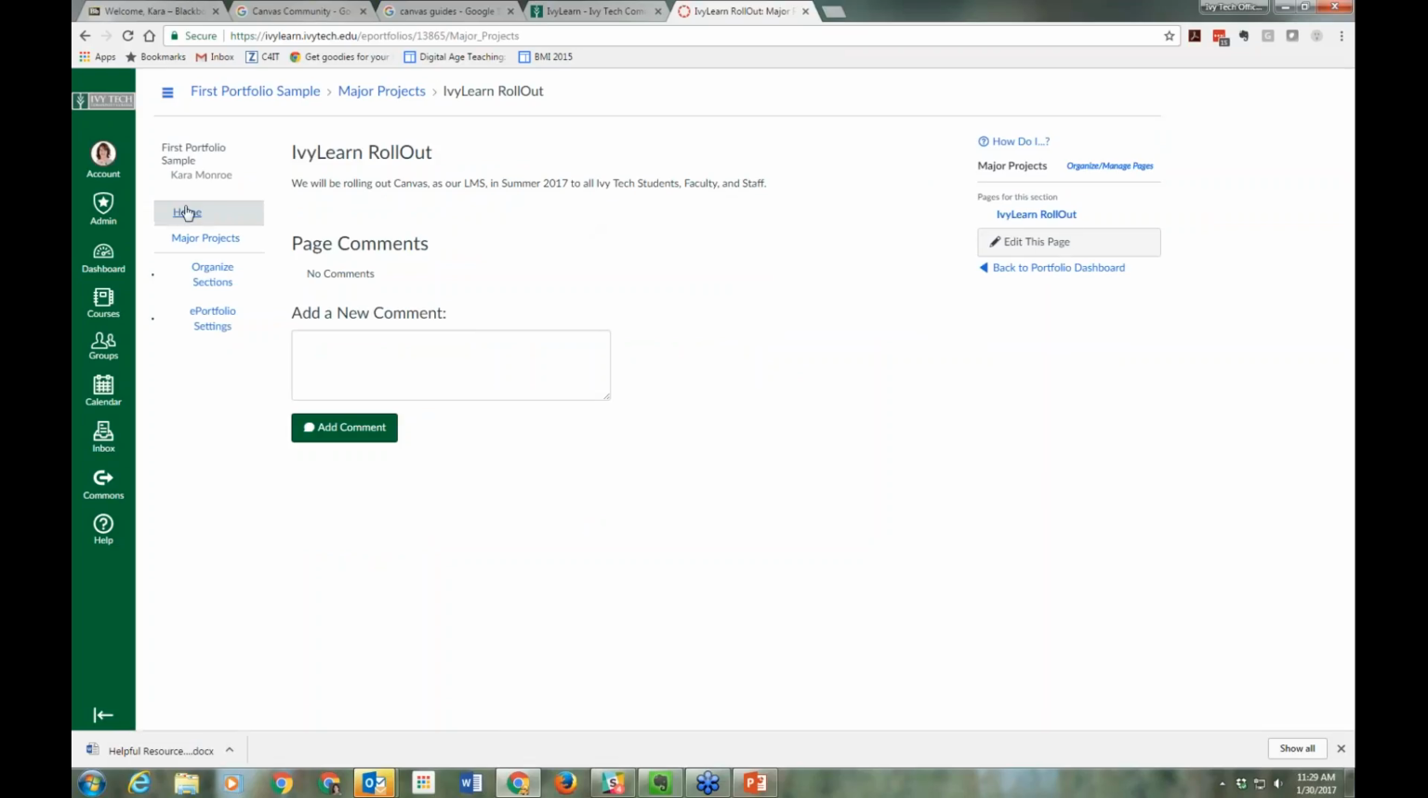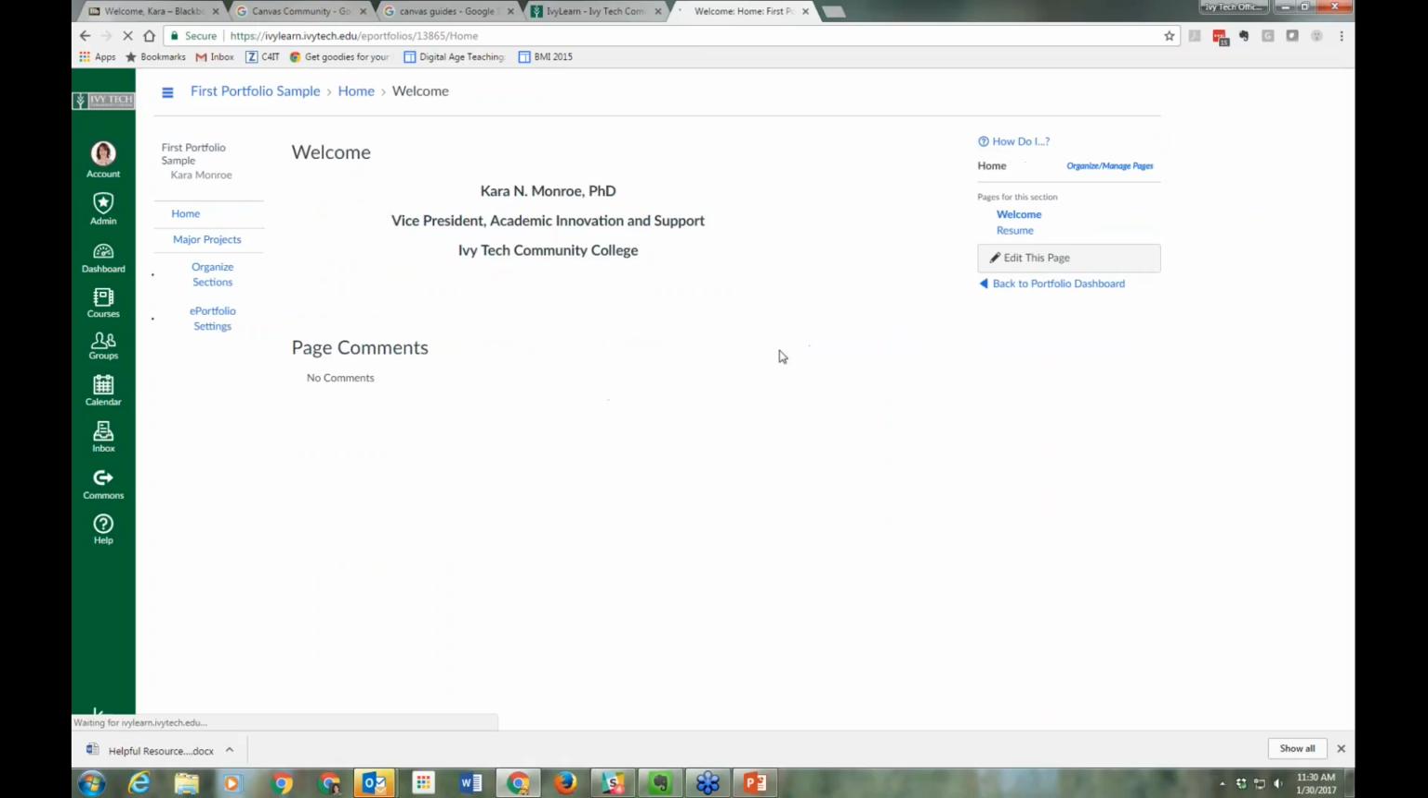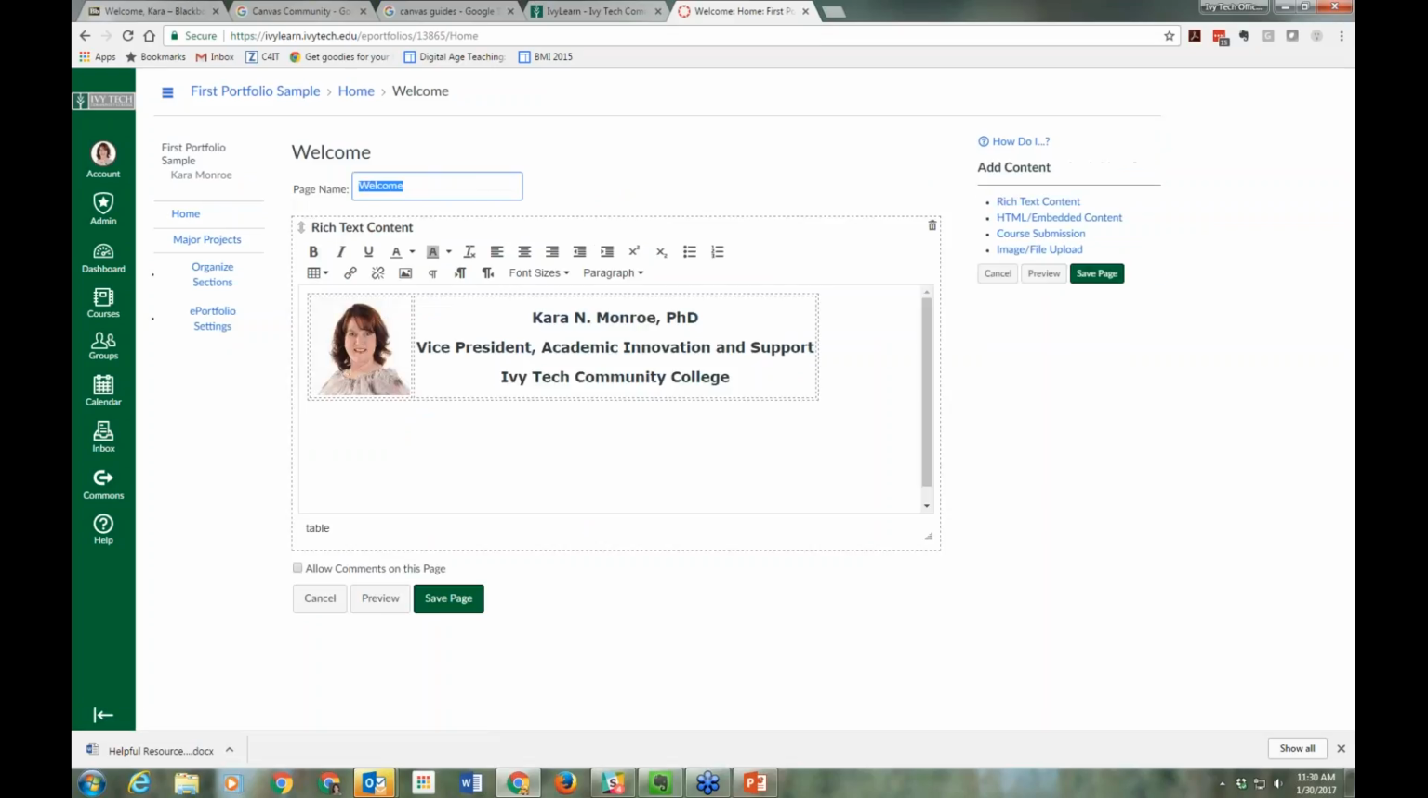Again, I haven't built a lot into this. In my home section, here's my main page. I can edit pages very easily using the Edit Page button. I notice that I've got this rich text content. There's also a lot of information here on the right-hand side about other things that I can add. One of them is this course submission option.